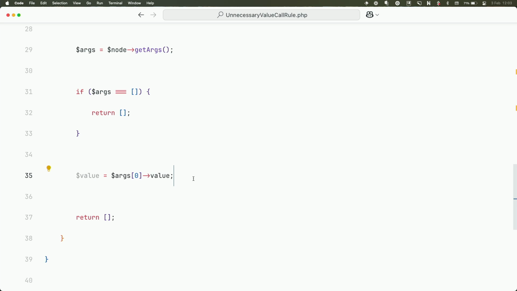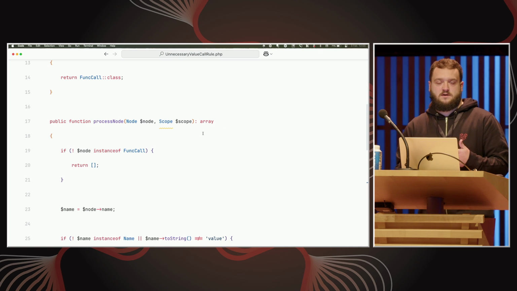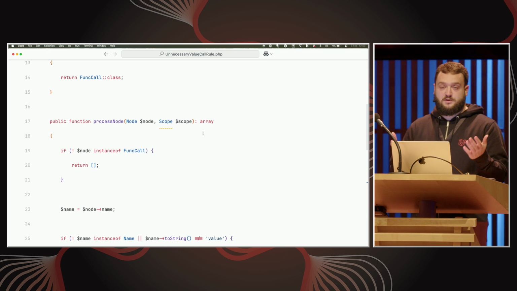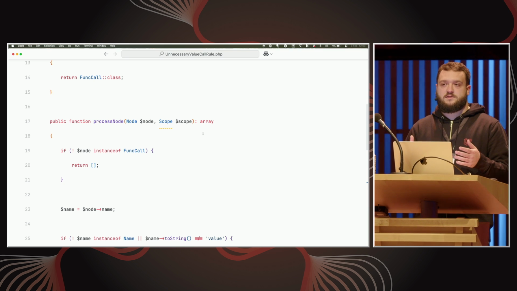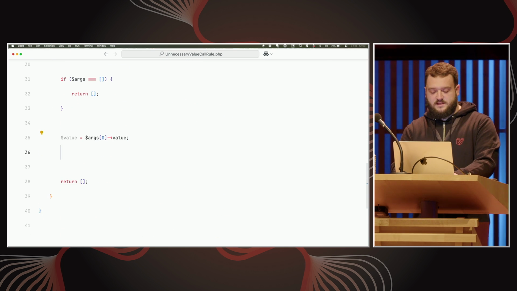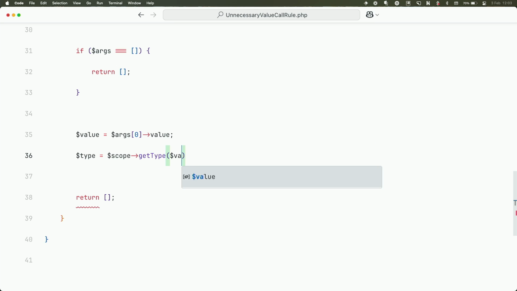That's what we want. So if you remember back to the function signature, there's a scope parameter. Now, scope is a way for PHPStan to keep track of contextual stuff. So where we are in a PHP file, the variables that are defined, the class that we're in, the function that we're in even. So we can use that to infer the type of certain expressions. So in this case, I can say type is scope, getType, value.